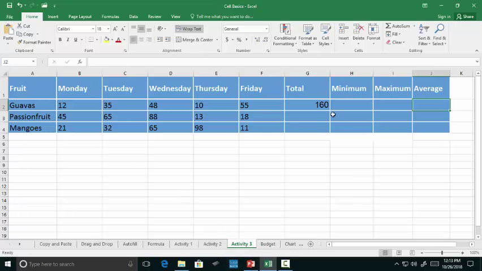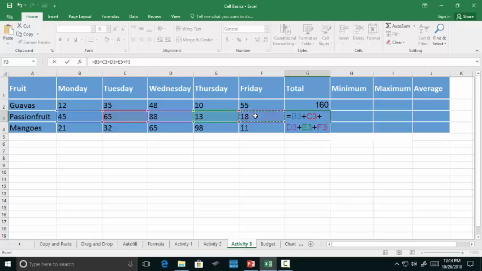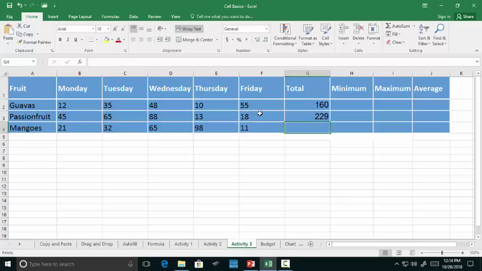Alright, so let's go ahead and first find the total, the sum of the passion fruit collected from Monday to Friday. Now, we can do this in several ways. Using our keyboard, we can type an equal sign, click in each of the cells and then click the plus symbol on the keyboard, and keep doing that, and then type enter. So here we go, we got the total.